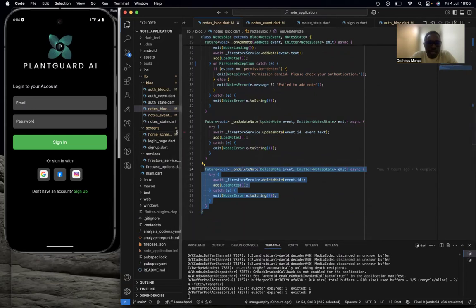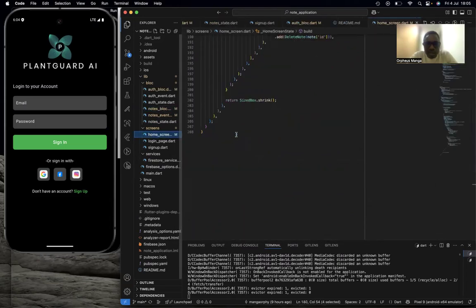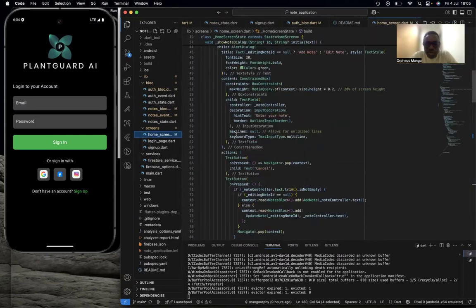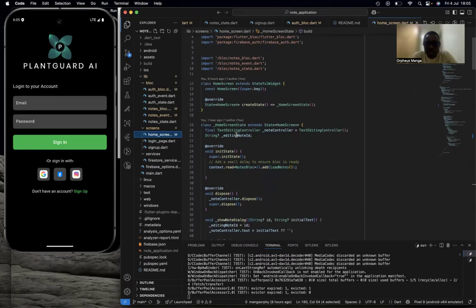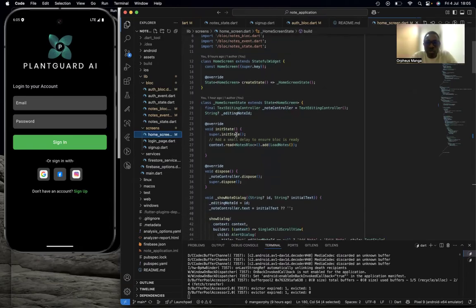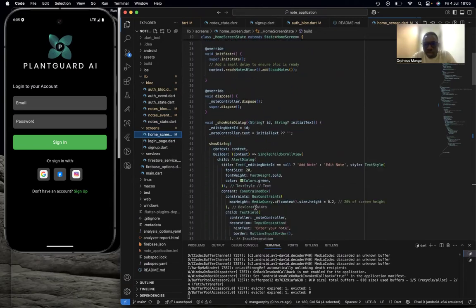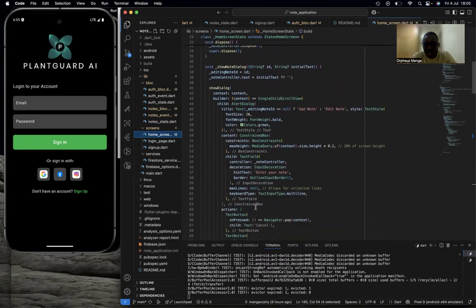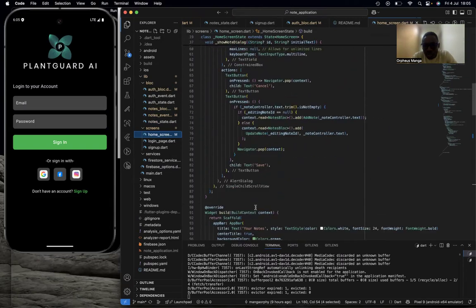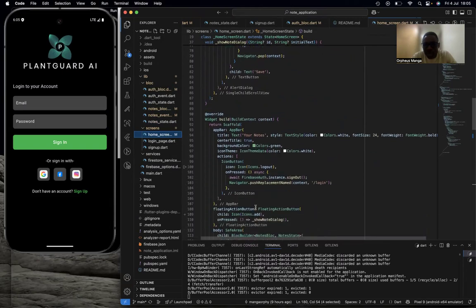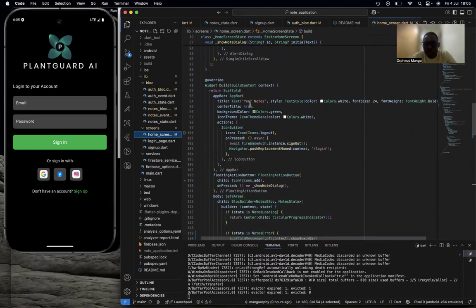Then I also have the screens. This is the home screen of the application. This home screen is going to be showing the interface of the notes, like what users need to do when they're adding notes. Users can add notes and enter their notes. Let me jump into the main layout of the application, which starts here. This is the subheading of the application. We'll see it when we log into our application.